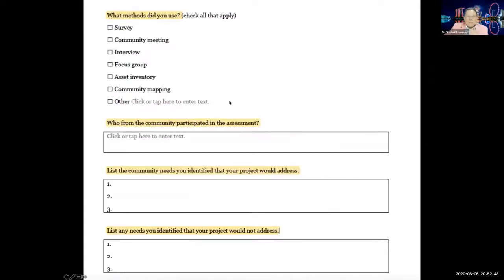Now, what methods do you use? I've seen a survey form that ticked each and every one, all the 1, 2, 3, 4, 5, 6. I say, okay, you guys are really hardworking. Can I have a copy of the survey, please? No, we don't have it. Can I have the transcript of the community meeting? No, we didn't take any minutes.